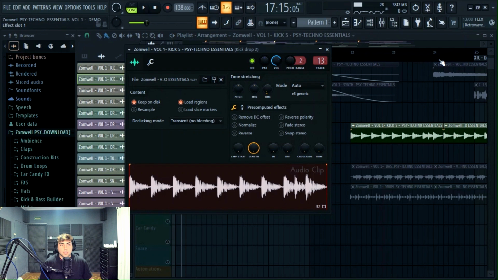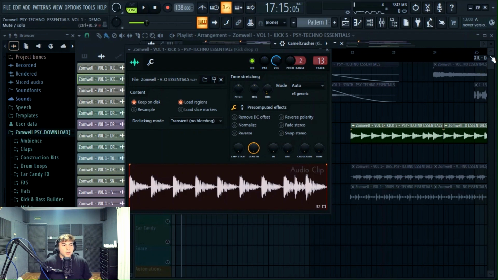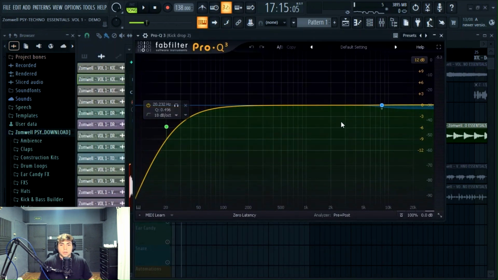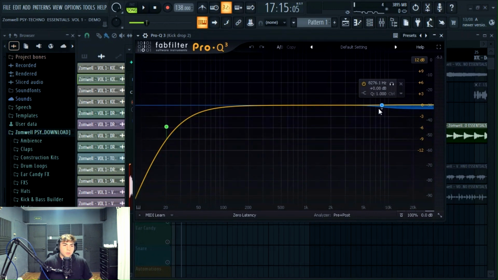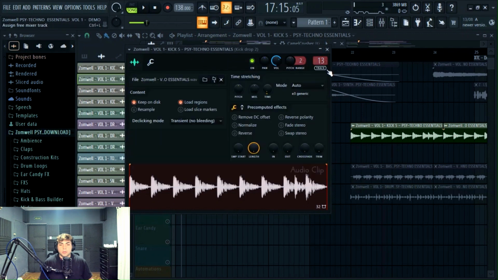The process of this kick is a Camel Crusher. This is the parameter. Modify a little bit the distortion, the compressor, and apply only this percent. Pro Q3, cutting the low end and boosting down a little bit the high end with a shelf. The last step is kickstart in this parameter to make a shorter kick. With effects on like this and without effects on like this.